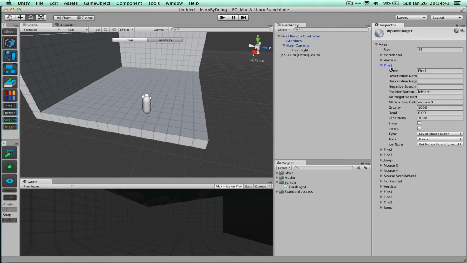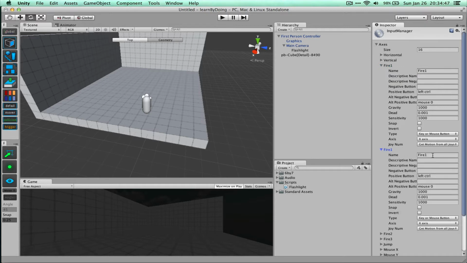So we're actually going to go to the Fire1 axis. We're going to duplicate the array element. And then we're going to open that up, and we're going to call this just Flashlight. You can call it whatever you want, but we're going to call it Flashlight. We're going to set the positive button to F, and we're going to delete the alt positive button. So that way we now have a new axis so that we don't have to define the player's keys for them. They can change this in our game if we want to.